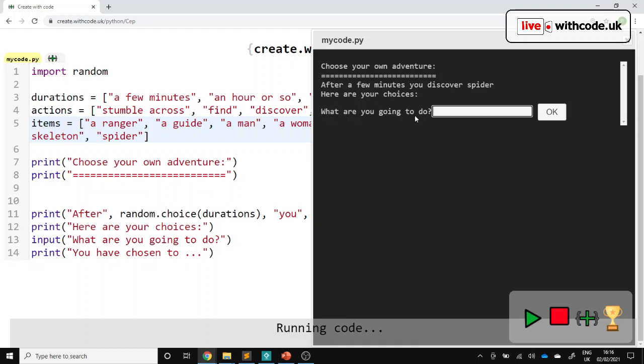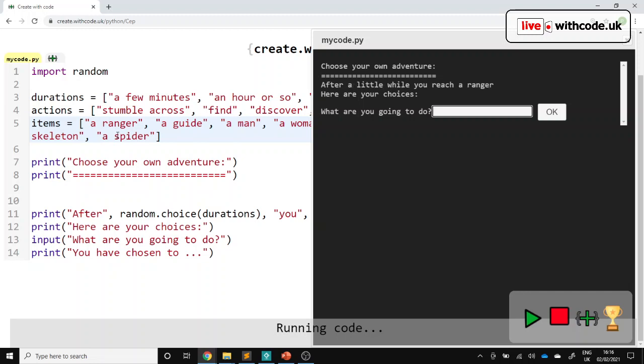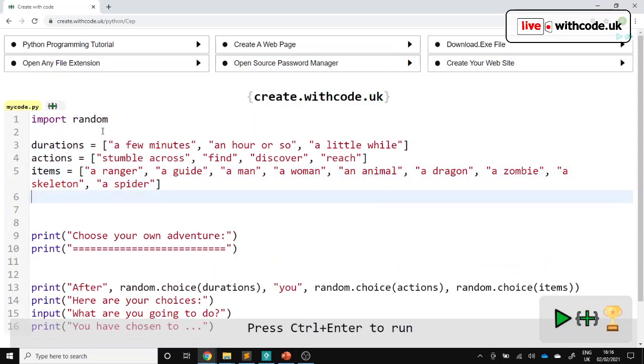What's going on? Oh, the spider hasn't got in. There we go. You reach a dragon. This is better. Here are your choices. So I'd like to be able to choose how to react having discovered these items now. So let's call them reactions.